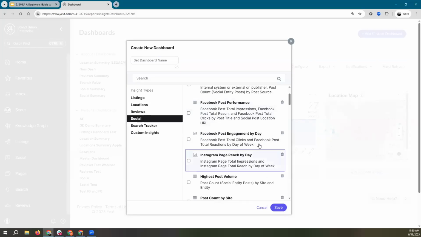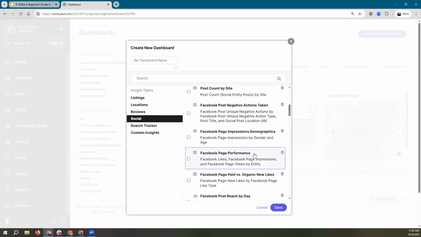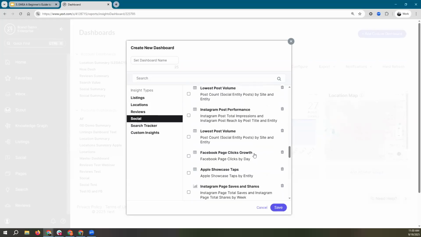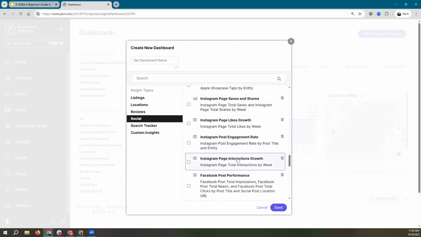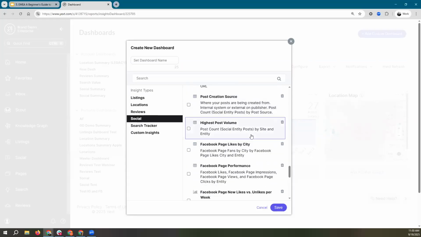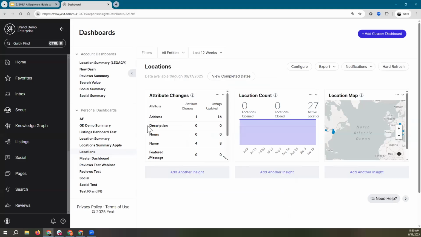So you could look at Facebook post engagements, Instagram, etc. You can go through here and see what you specifically would like to track. And as you can see, there is a lot that you can choose from. Again, you're going to see, as usual, the definition of each specific insight that's going to give you more information about it as well. So that's how you create a new dashboard.